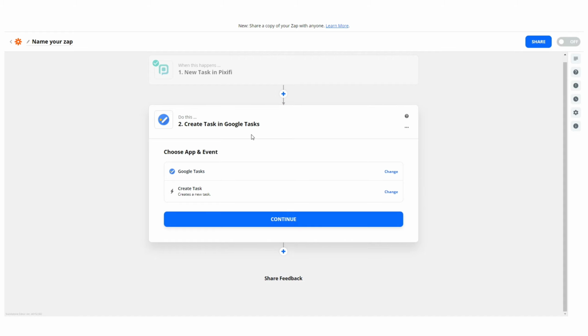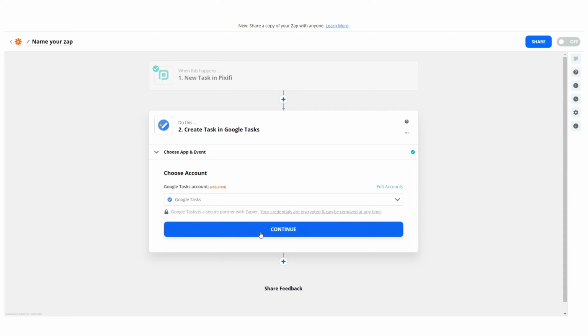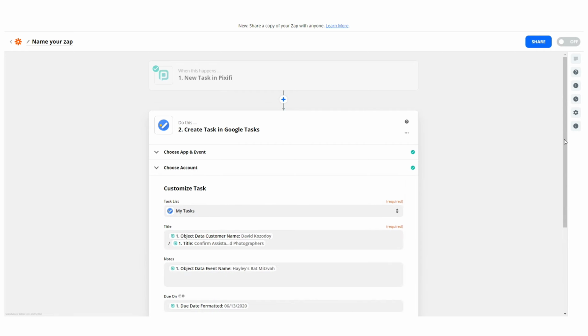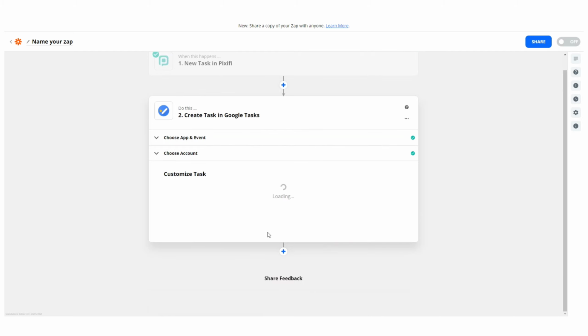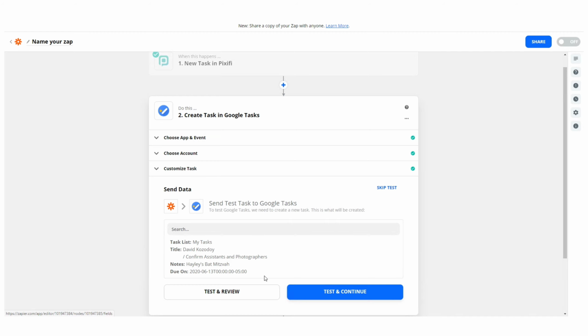So I'm going to create a task in Google Tasks, so I pick that, create new task, choose my account that's already lined up. I want it to go into a My Tasks list. The title is it's going to pull that customer name. It's going to pull the actual title, which is the specific to-do that I have, and what party it was associated with, and also the due date that it's on. So we're going to continue that. Test and continue.